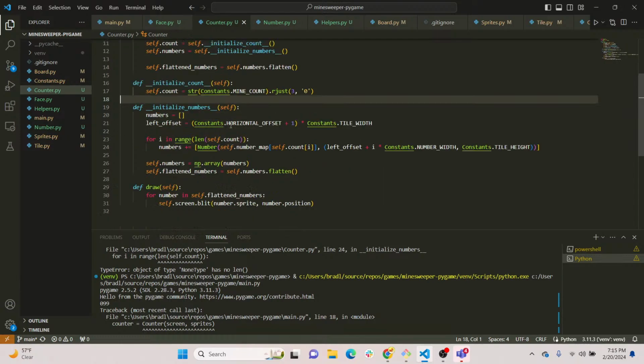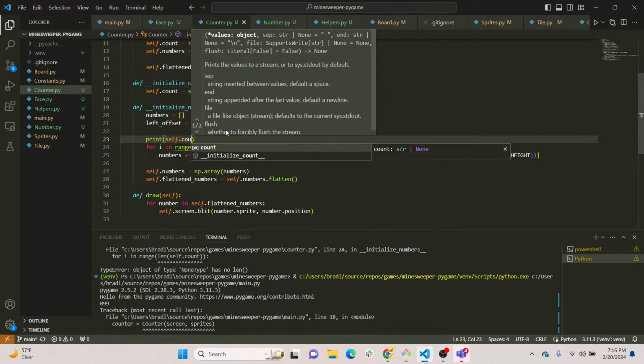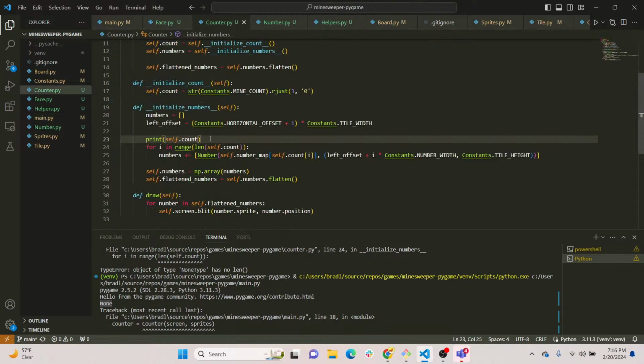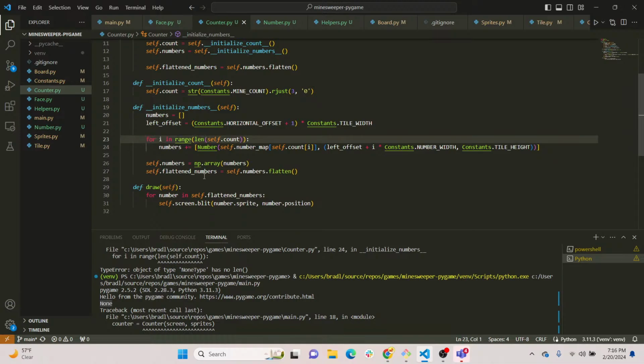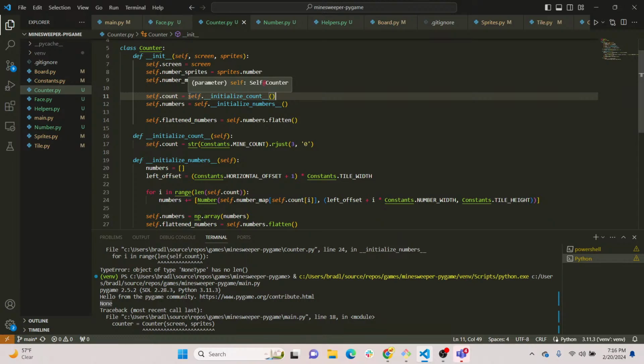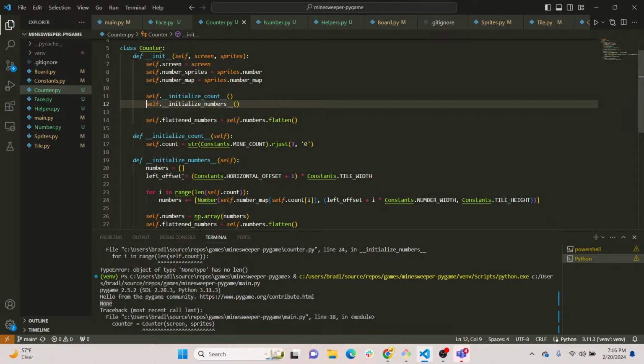Okay. What does it look like in here? Self.count. Now it's none. Now it's none. Okay. How? Oh. Wow. Okay, I see the problem. And initialize numbers is gonna have the same issue. Okay.